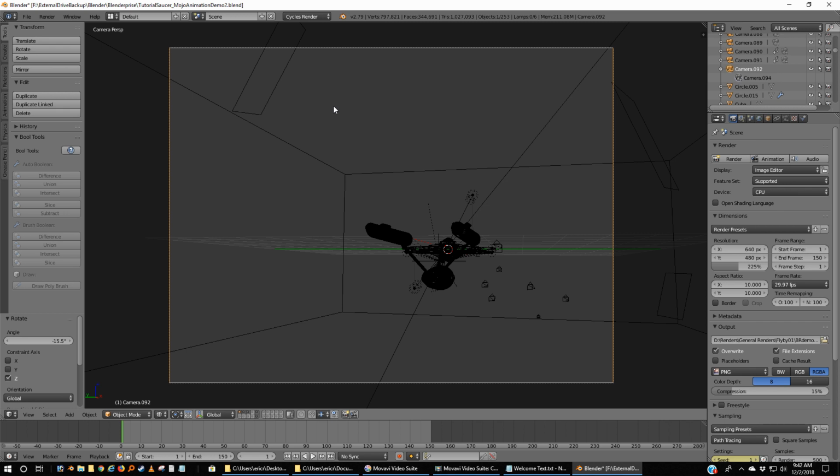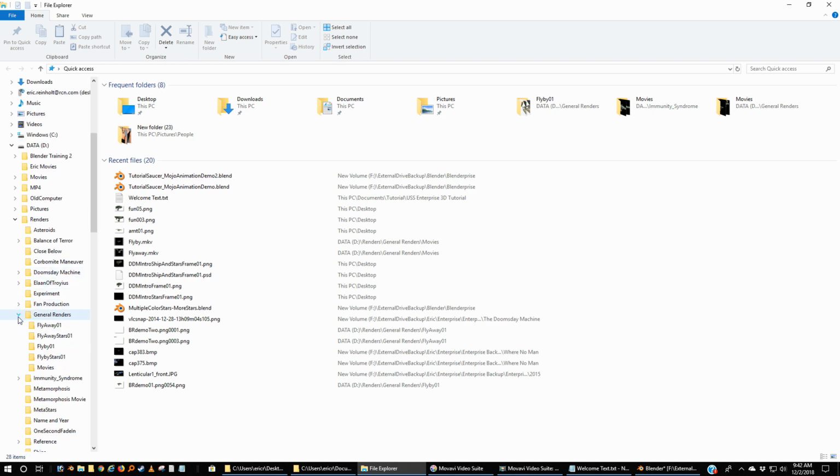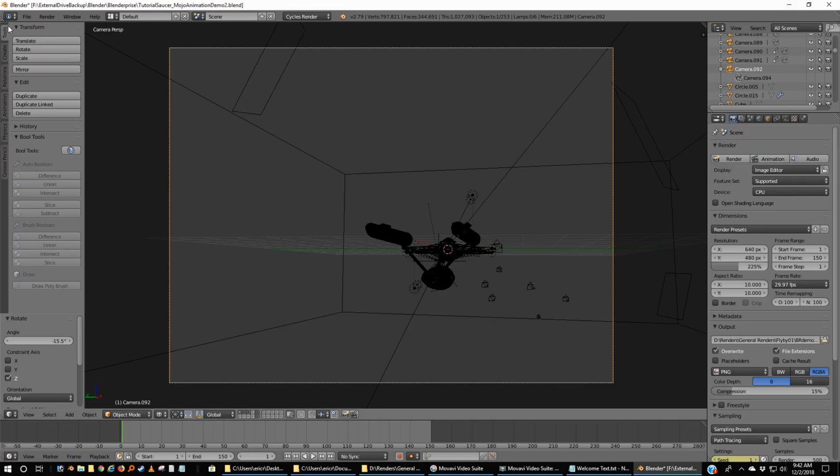So I did separate ship passes and then separate background passes for the stars and tied them all together. We've already covered that in an earlier video. So let's take a look at that. I've got those two videos on my D drive. Movies, here we go. All right, so fly by, so that's the ship coming towards us, and fly away, ship going away from us. So I've got them in where I keep my renders.